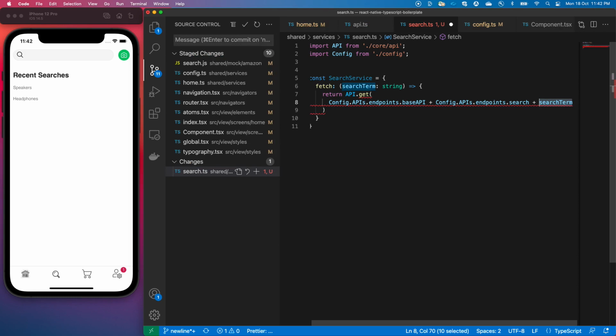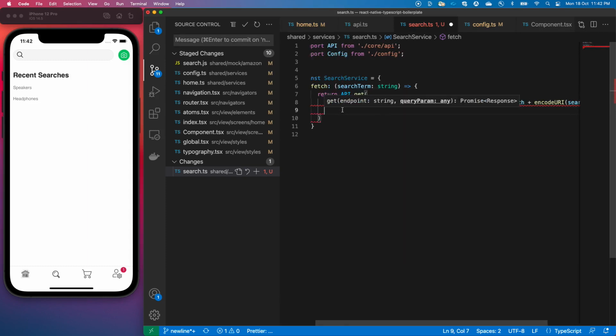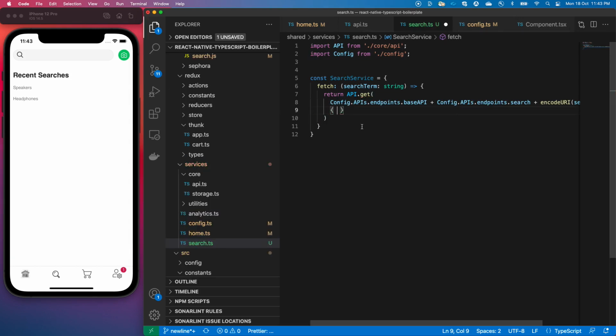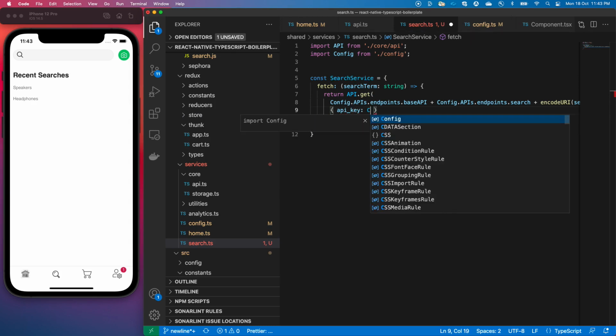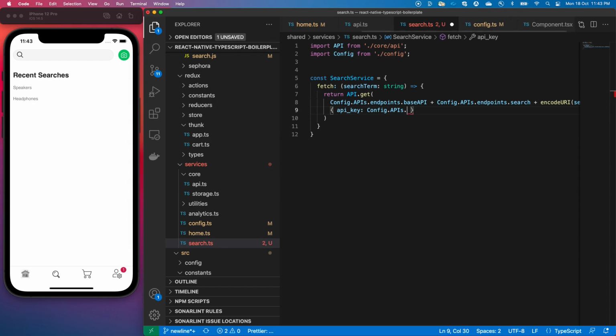Now search term may have spaces and other special characters, so it's always a good idea to URI encode. We'll say encode URI. And the second one is the param. So we'll pass the params, which is the API key. So we'll say API key. So that should mostly be it.